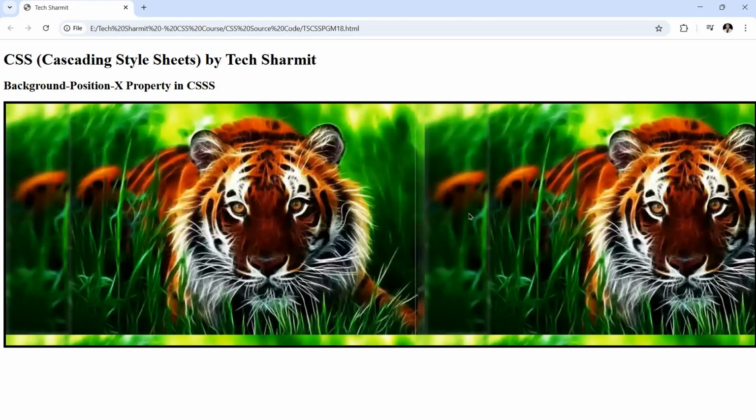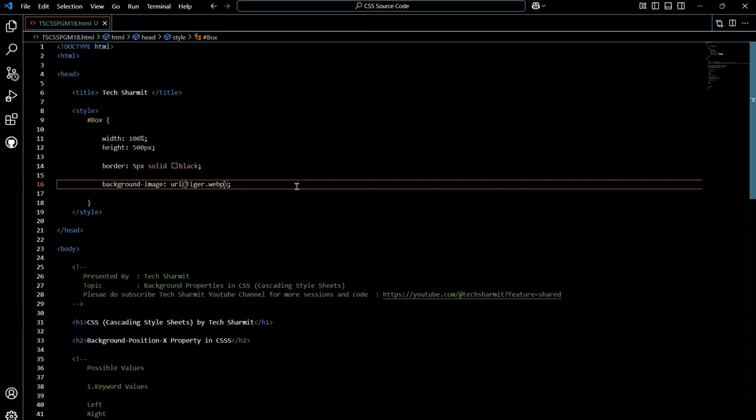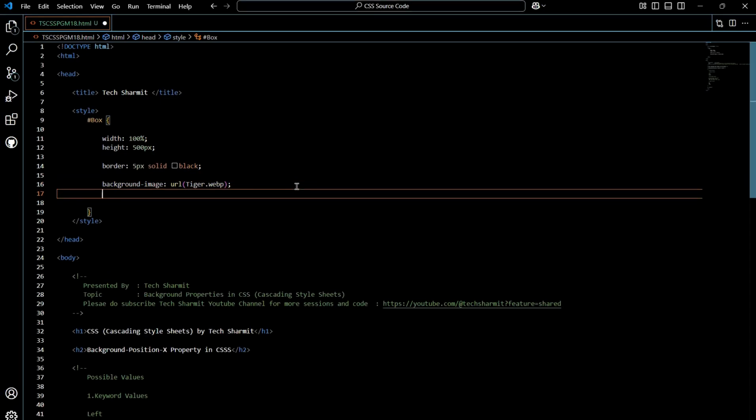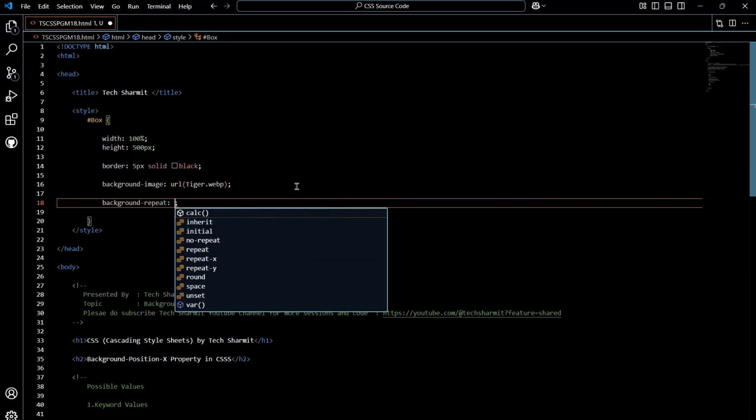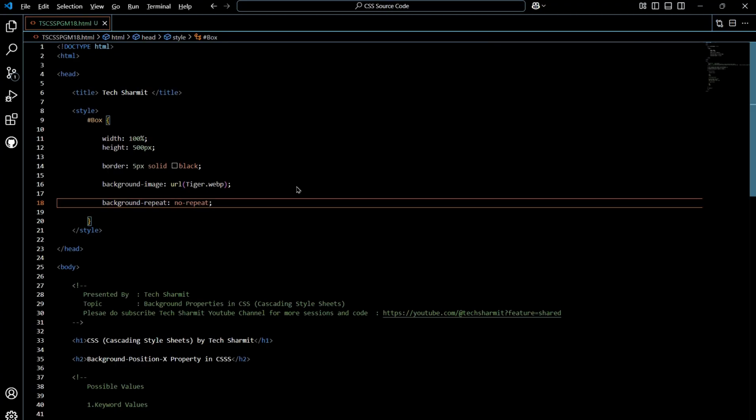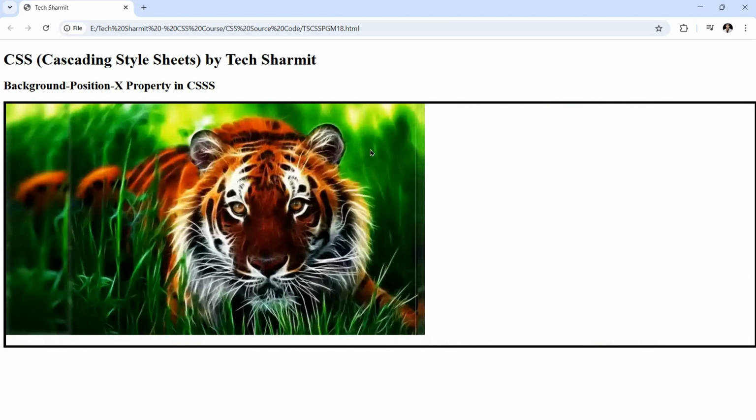But here we can see that this image is repeated. Why? Because we have not set the background repeat as no repeat. So let's set that because we don't want repetition, right? So here we will write simply no repeat. Save it, refresh it. Okay, fine.